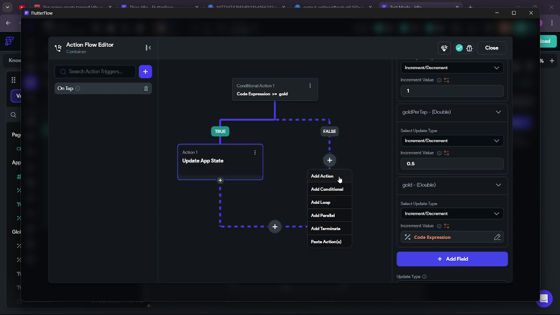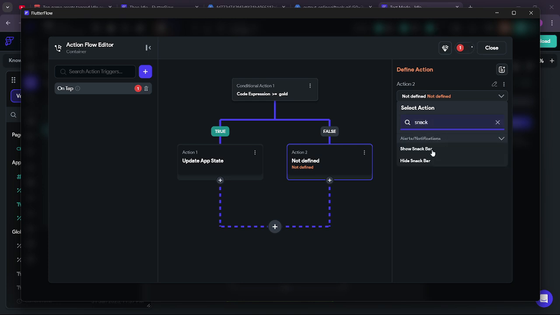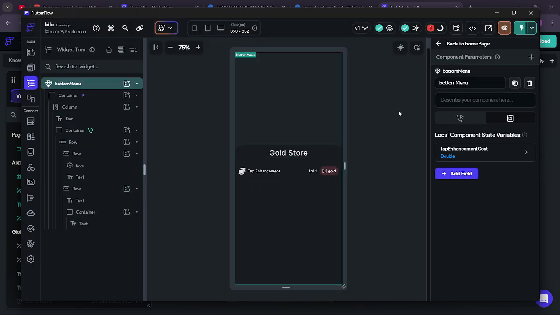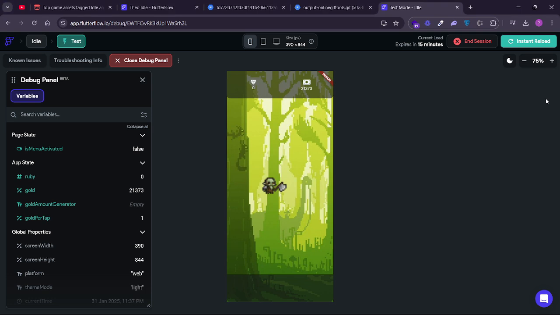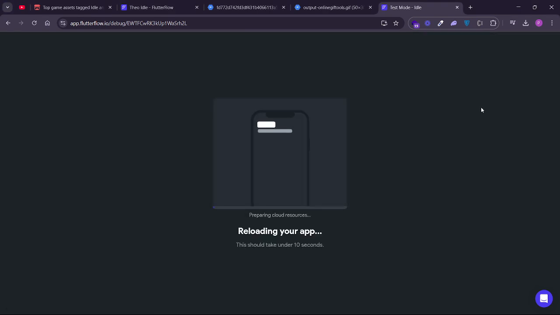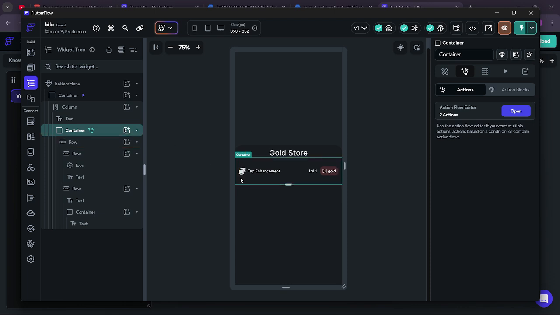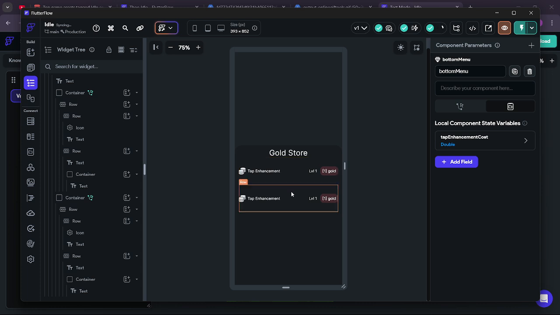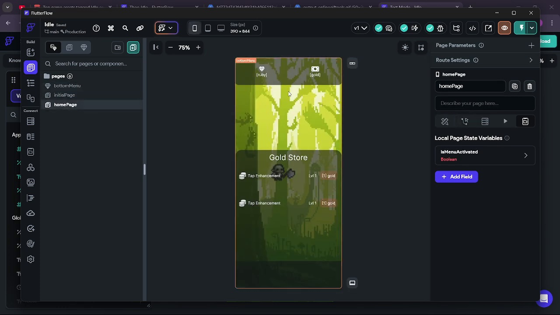If I don't have enough money, I just see a snack bar: you don't have enough gold, and that's how the tap enhancement works. And as I know, if I'm not wrong, it should be perfect. Let's try again. And you can include a lot of different tabs and other things. If you have a certain amount of gold, you can change the level.